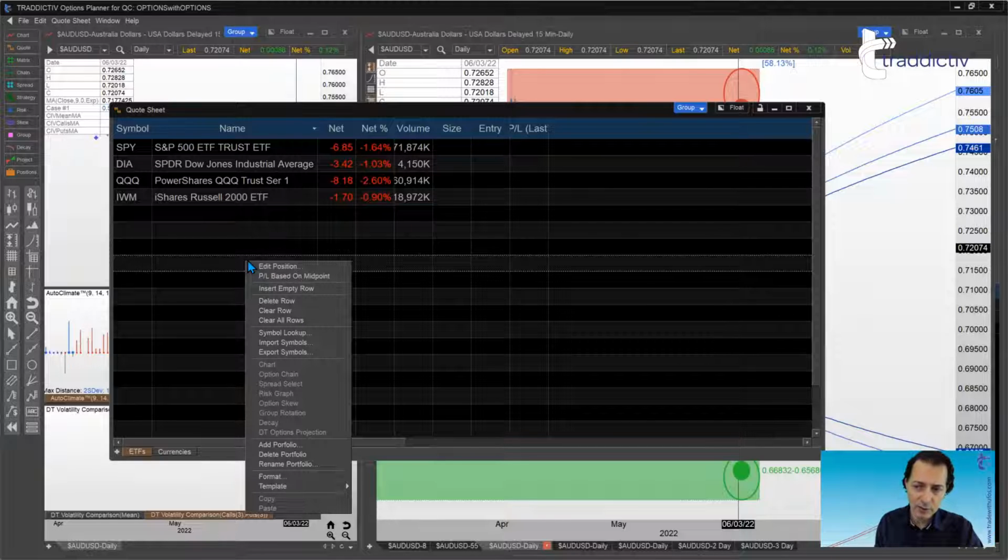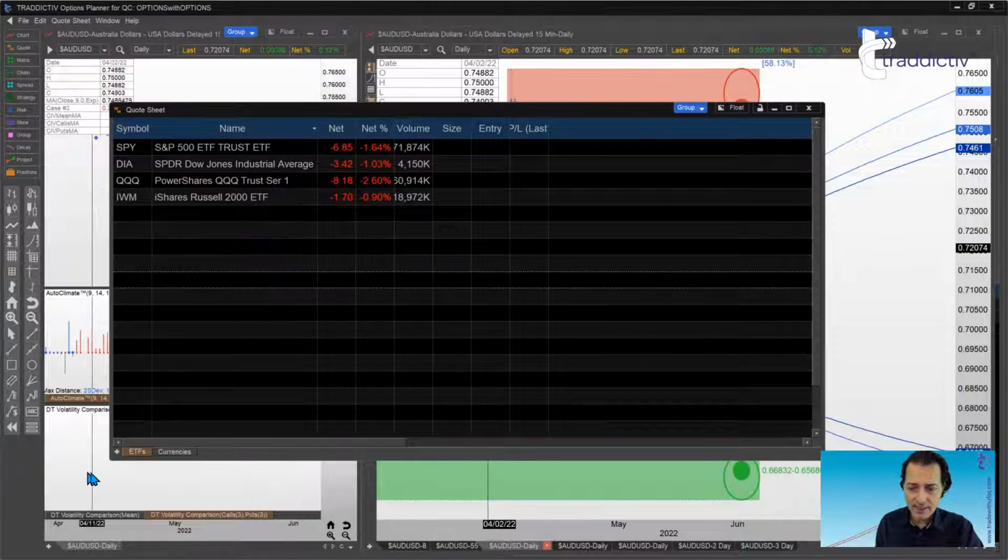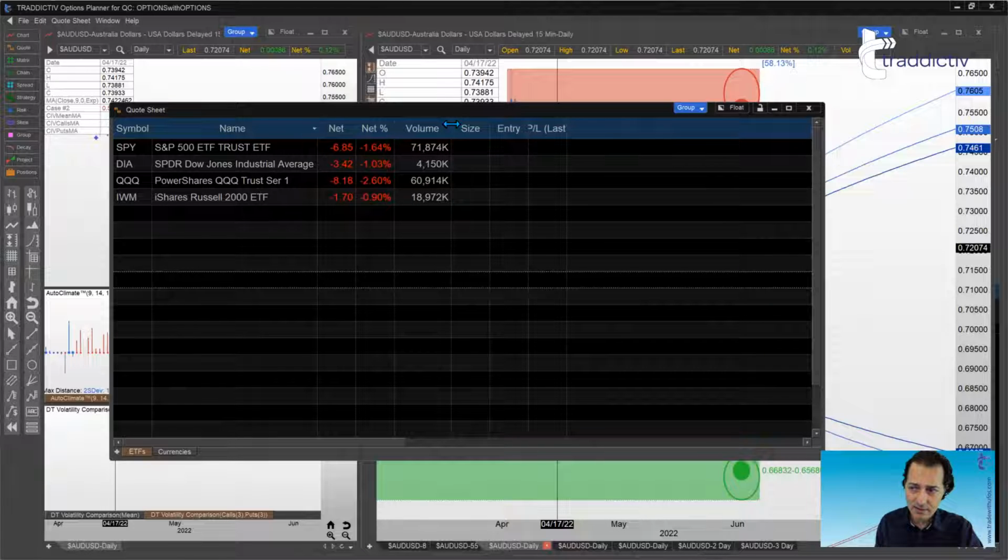Now, something which is interesting, which is less intuitive, is the fact that the second option on the top talks about calculating a P&L based on the midpoint, which means that apart from displaying real-time market data, the quote sheet could also be used to track positions. Later, below here we have a positions tool, so I need to explain the difference between tracking positions using the quote sheet versus using the positions tool.